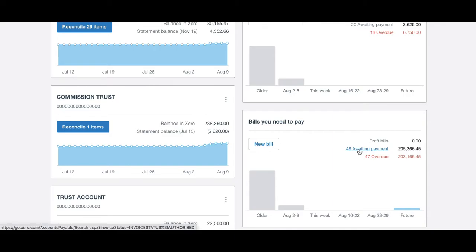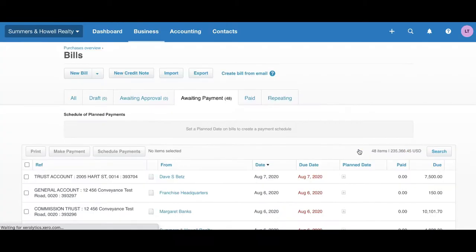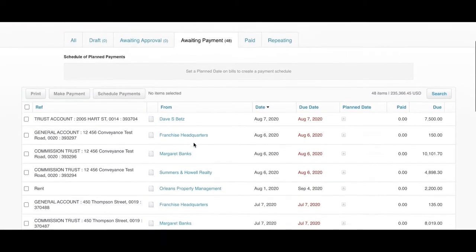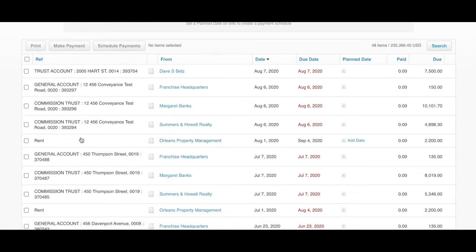So those real estate related bills will all land in this section here, and you'll know they've come across from the Loft platform because they're going to have a reference that looks like this. You'll see the deal address and you'll see the deal number as well. So you know they've come through from the Loft system.